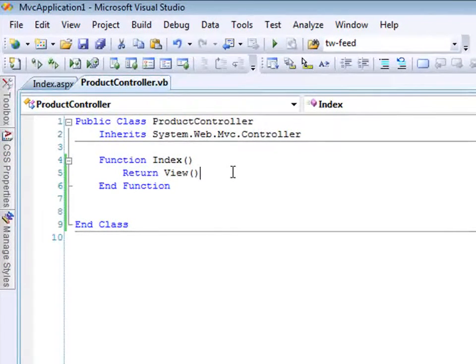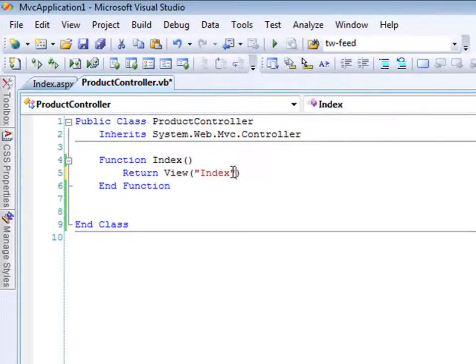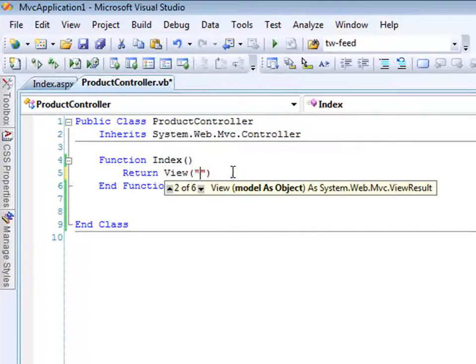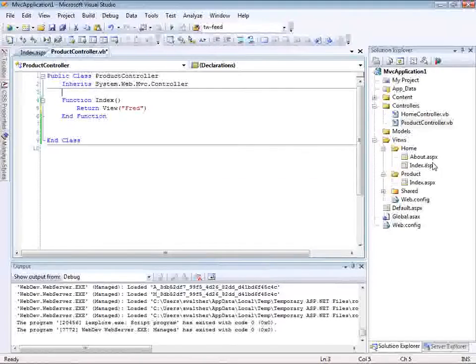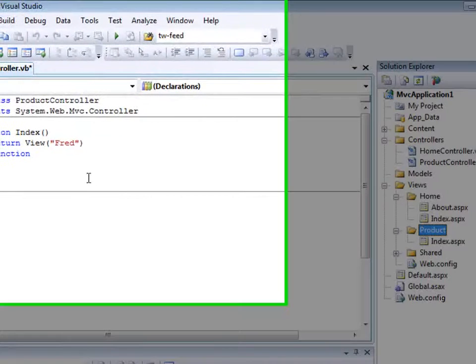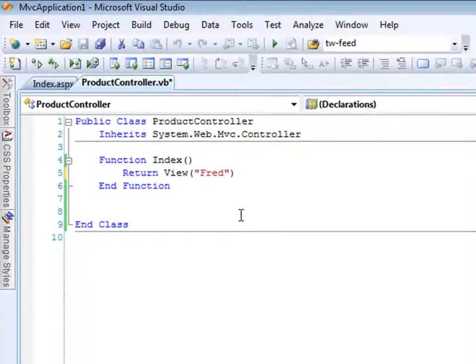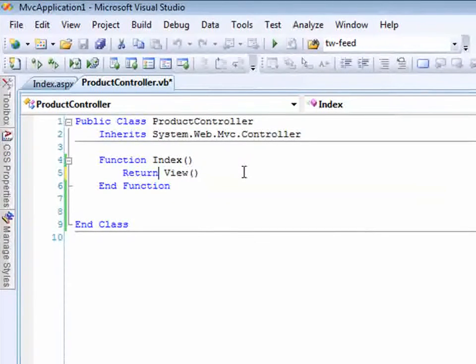Now, if I wanted to, I can be explicit about this. I could actually say I want to return a view called index. Or, if I want to return another view, I could return a view called Fred. And in that case, I'd have to add another ASPX file into my product folder and just name it Fred. And then this would return it when I called the index method. All right, but I'm going to change it back to the default case. And in this case, again, it's just going to infer that the name of the view is index.